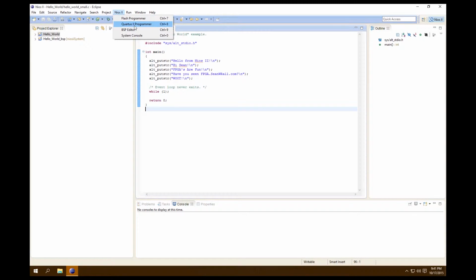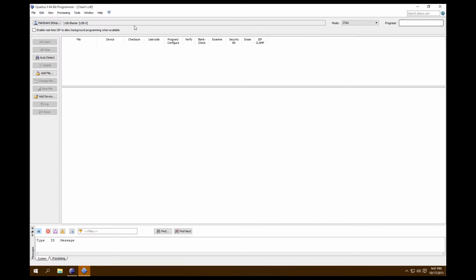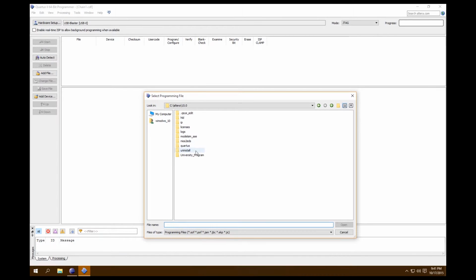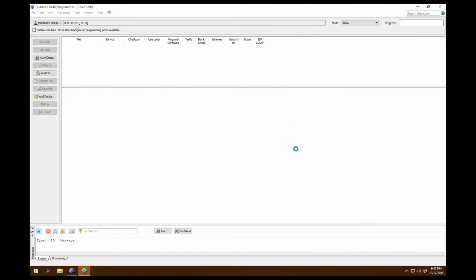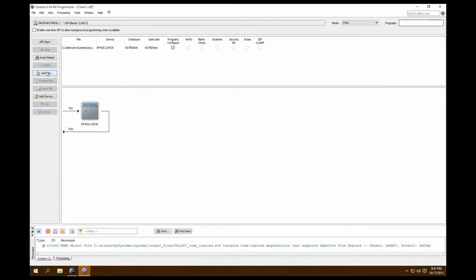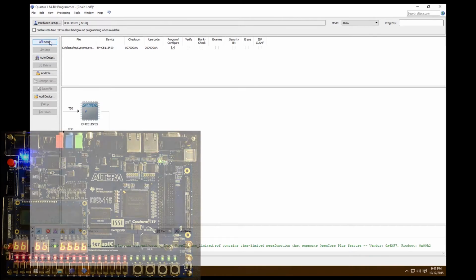Now the Nios 2 Quartus 2 programmer, so we can program the board with our system, the hardware that we developed in Quartus 2. USB blaster. Let's find files. My systems, system 1. Nios 2 time limited. Click OK. It's there. So let's now start so we can download it.